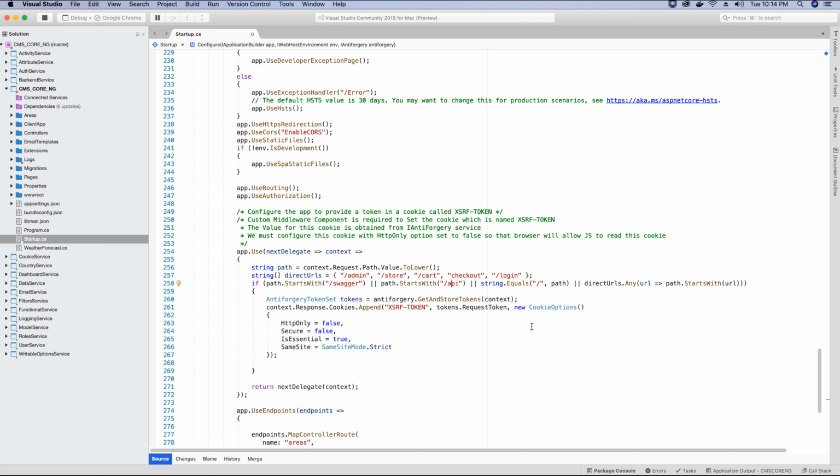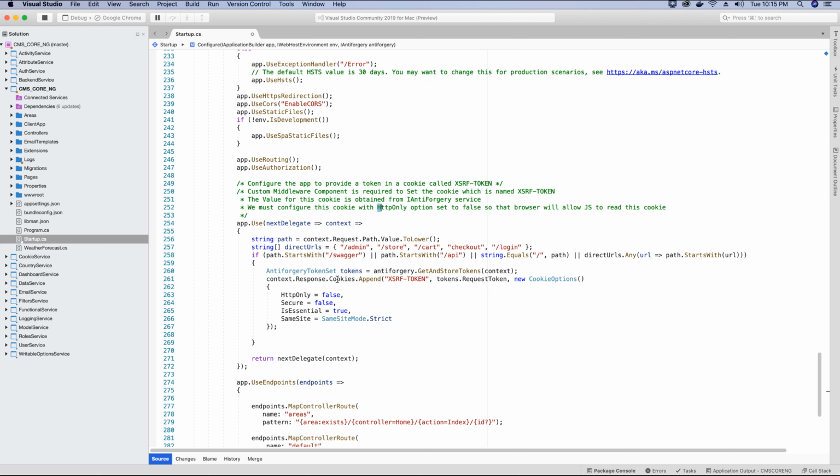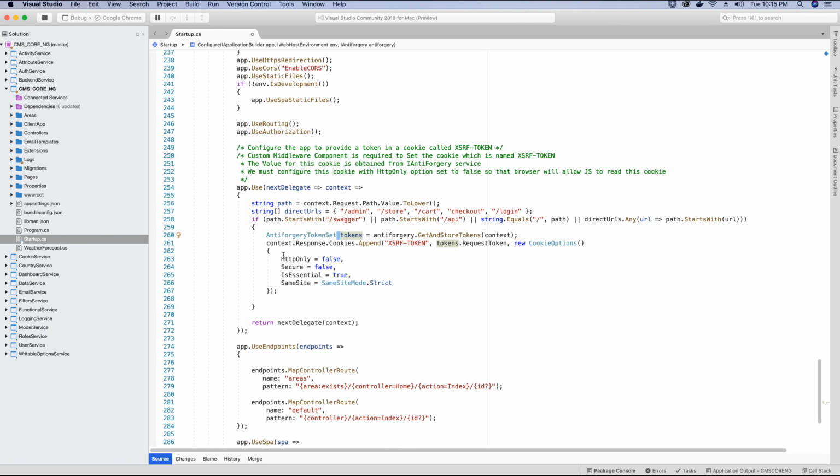So if any request is coming in and the request path starts with API, then I will attach the anti-forgery token. On every path that starts with the URLs in this array that I have added, I will attach the anti-forgery token just to make sure that it is present. Finally, I will get the anti-forgery token from the anti-forgery token store, get anti-forgery token set, and then I will append it to the response cookie.